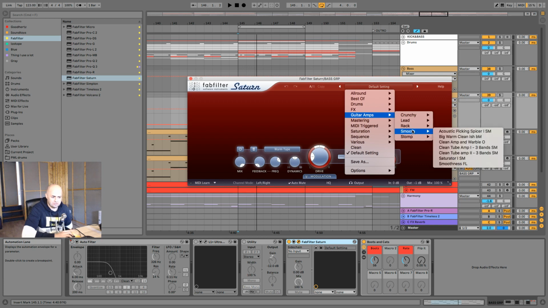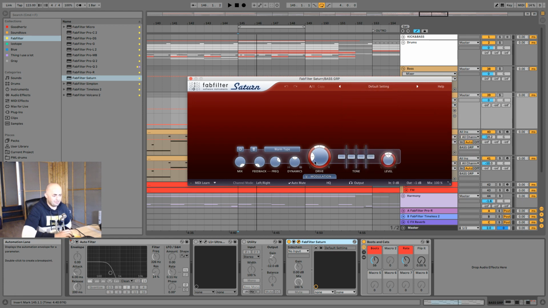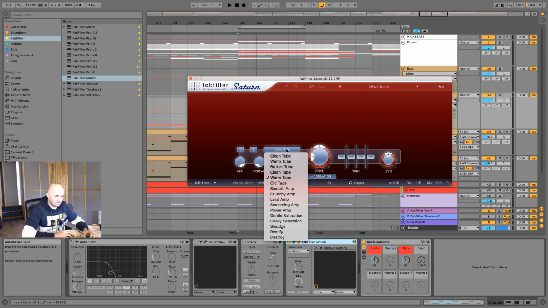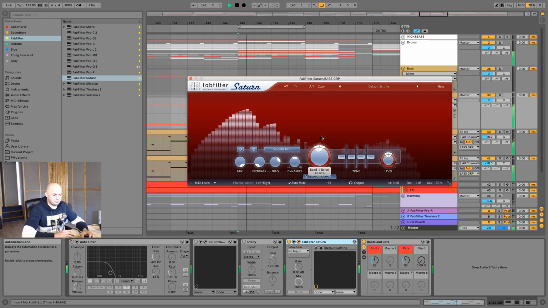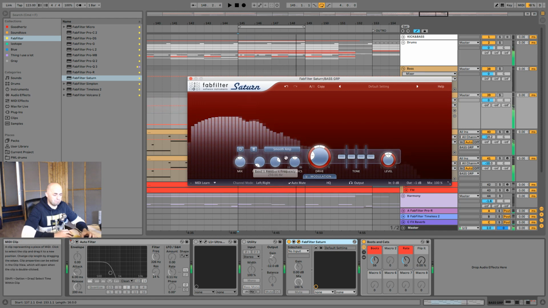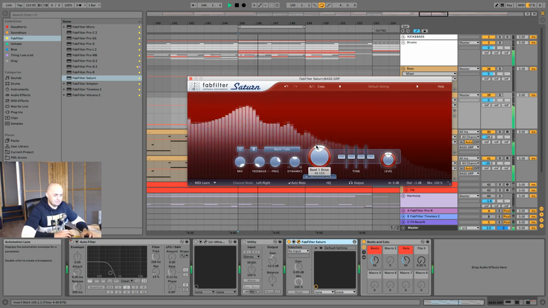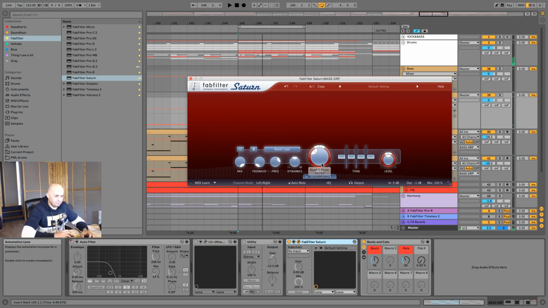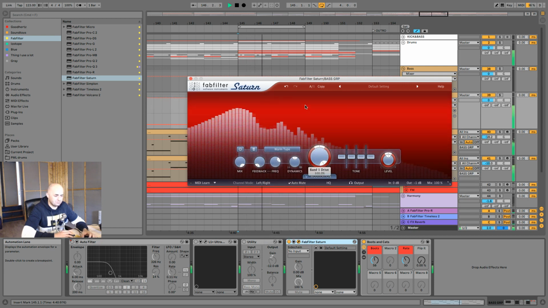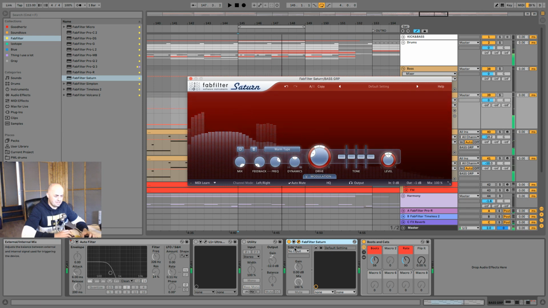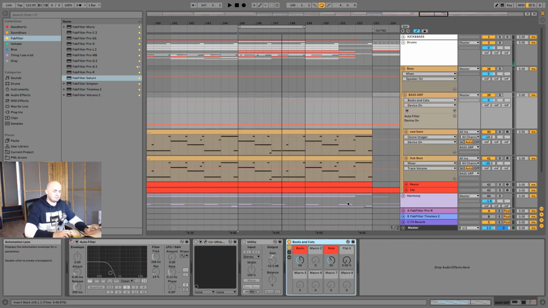This all looks interesting, but probably not what I'm looking for. So I'll just do it myself instead. Let's pretend that we can put it through a tube amp. I'm having a look at the rest as well. Smooth. Let's put it through a smooth amp. That's a bit too smooth for my tasting. Let's go for a warm tube. Okay, it's too much top. Let's go warm tape. Nah. I think I'm gonna leave it the way it is because it sounds pretty good.